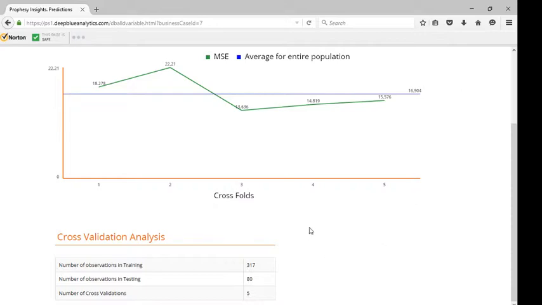Now, in crossfolds, what Prophecy does is it takes a percentage of the sample. In this case, it takes roughly 20%, or 80 out of 397, develops the model using the remaining 317, and then looks at how well it did in predicting the 80 that were held out, as the term goes. And it does these with 5 different holdouts. So 5 different times it takes 80 different records at random, uses the other 317 to predict. And the results can be seen in this graph up here.